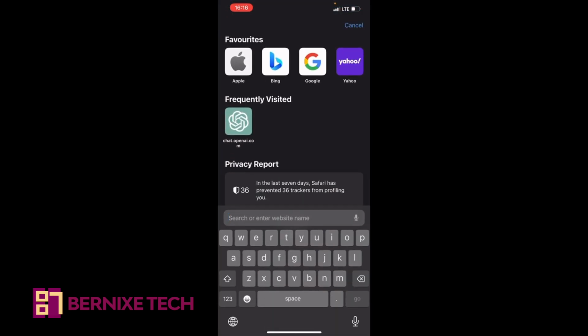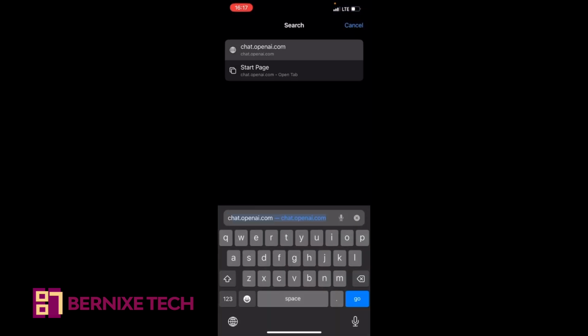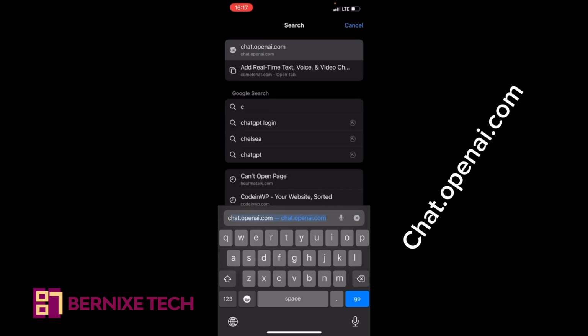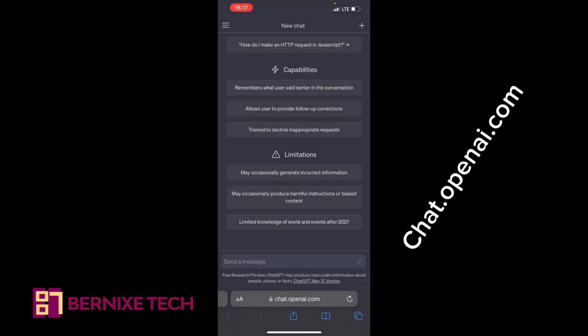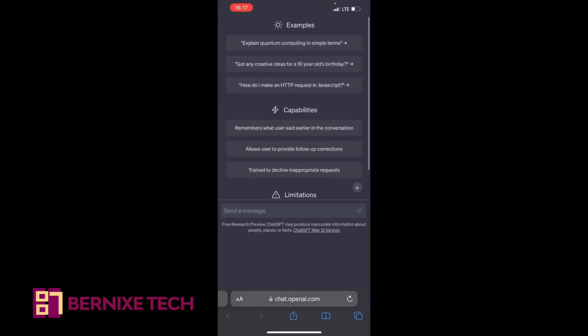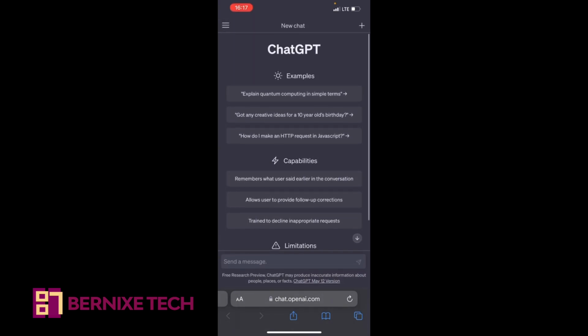So go to your search bar and type in chat.openai.com. So for old, I already logged in on my browser, so it opened up. For a new user, it will tell you to sign in or to log in.